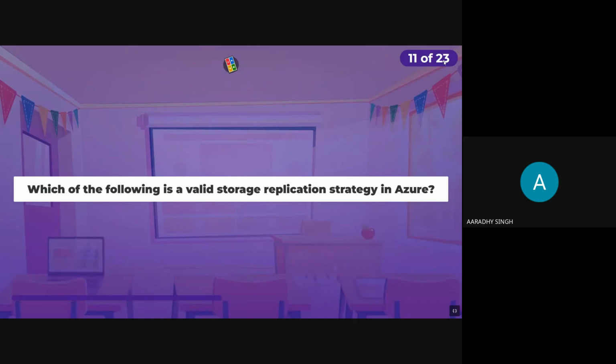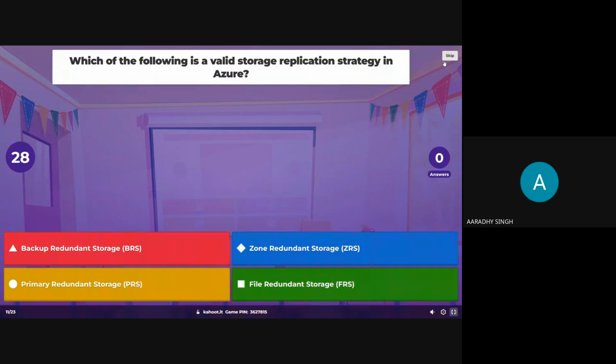Which of the following is a valid storage replication strategy? Which one is the valid type? BRS, PRS, ZRS, FRS. Which one is the valid type of redundancy option? BRS, PRS, ZRS, FRS.